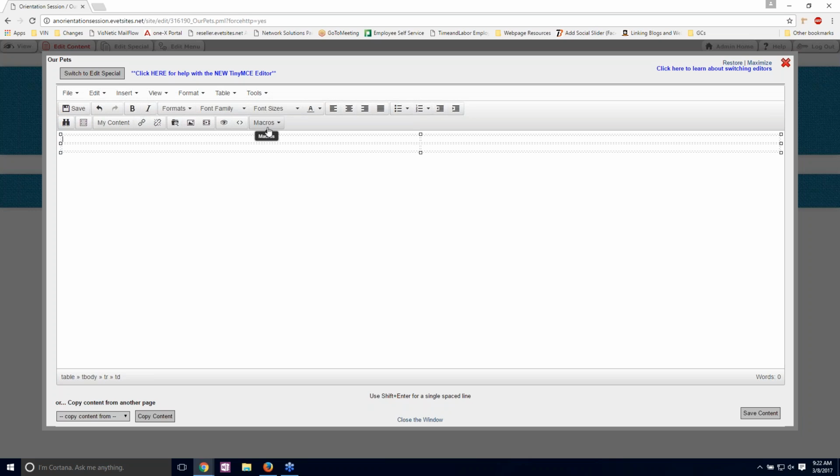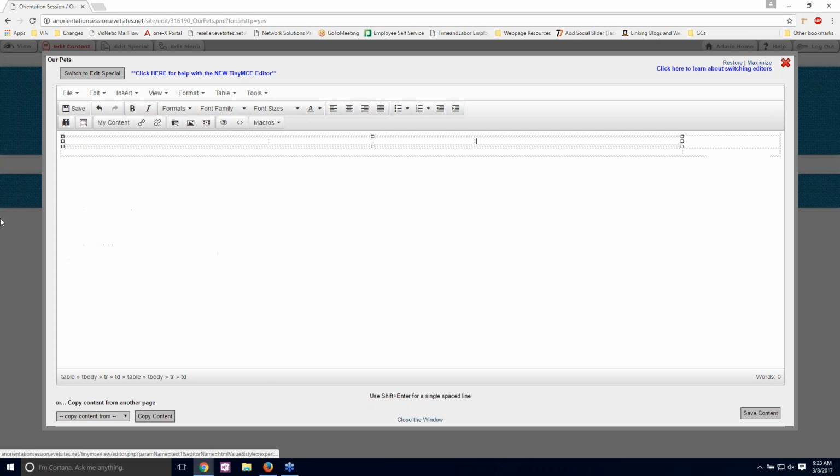Now, let's say we want to showcase one doctor's set of pets. You can actually insert tables within a table. To do that, all you have to do is select inside a table, right-click, and insert table again. And you can see that it added another table.